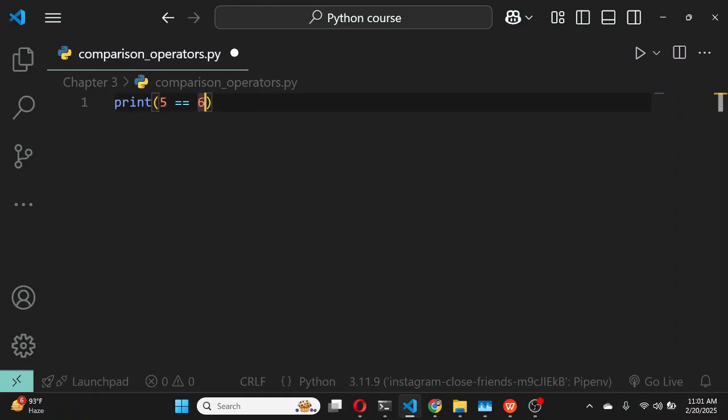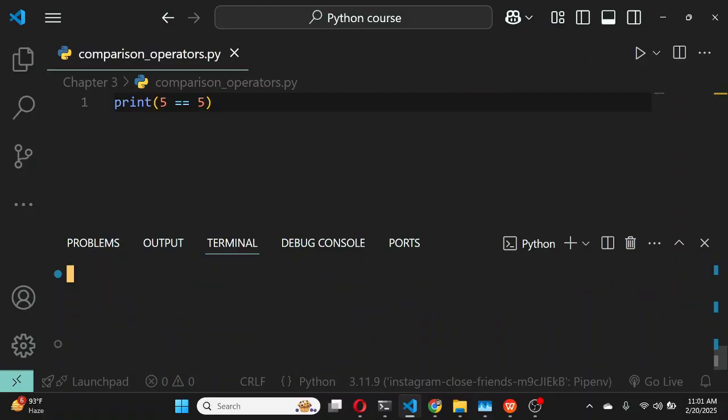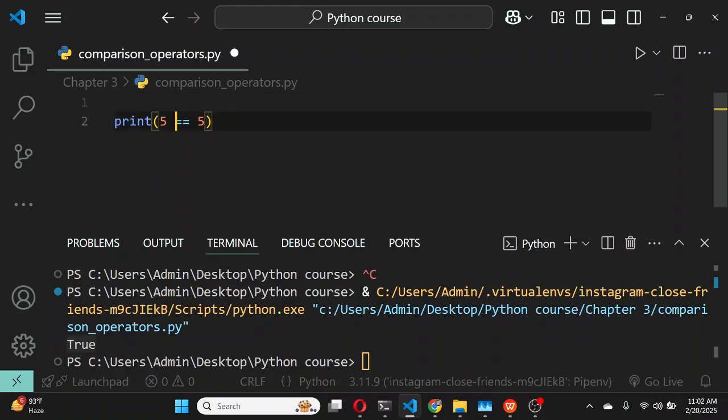Now, if they are equal to each other, it's going to return true. But if they are not equal to each other, it's going to return false. So let's run this. Now, once you run this, you can see that it gives us false because 5 is not equals to 6. But the moment I change this from 6 to 5, and I save it, let's see what it gives us. Once I run it, you can see that we get true right back. So what the double equality operator does is that it just compares the two values on the left and the right. So that's exactly what we're doing here.